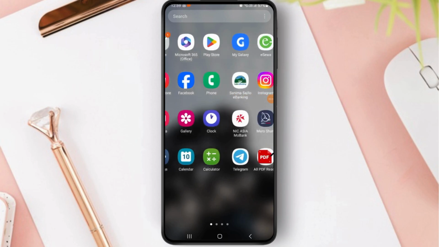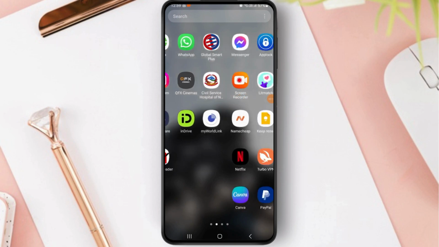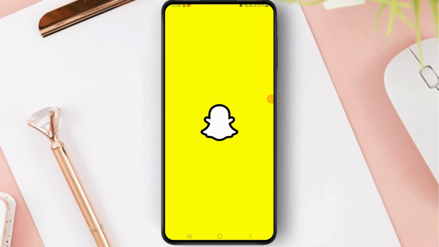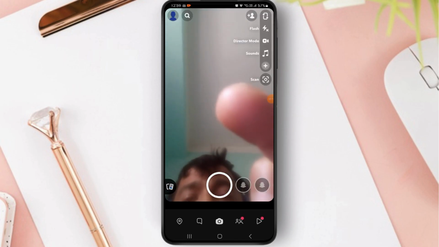Today I'm gonna show you how to make a profile on Snapchat. First of all, open your Snapchat. Once you open your Snapchat, go to the profile icon on the left top corner. Tap on that.